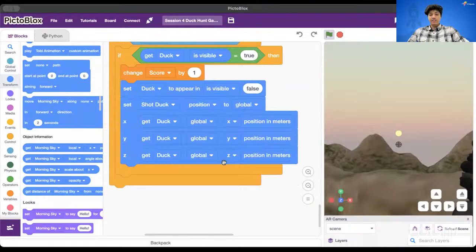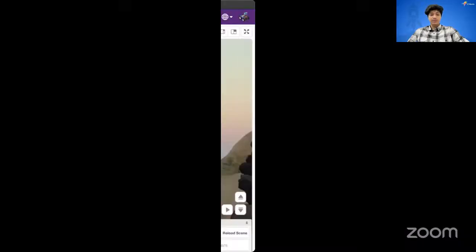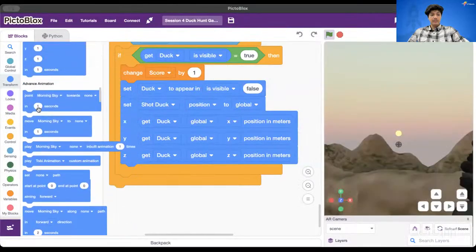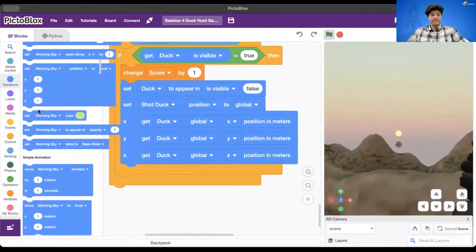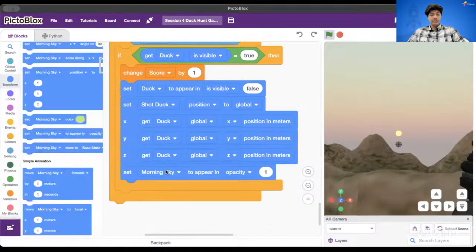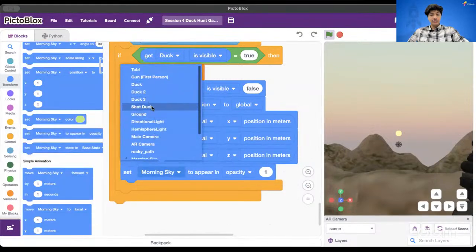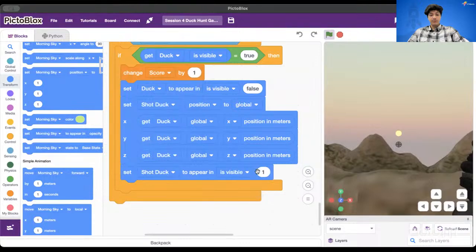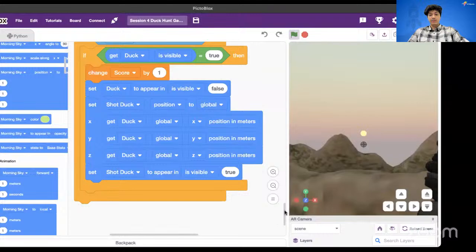Okay. After this, I want this particular dead duck to appear. So I will once again go over here and set the short duck to appear or visible as true. Very simple, very easy, good to go.